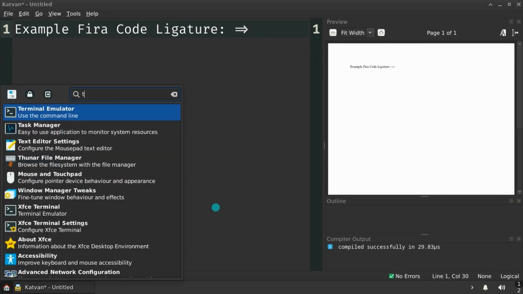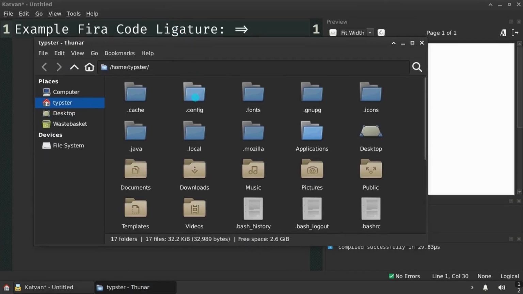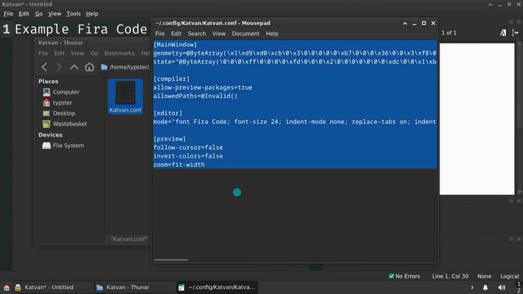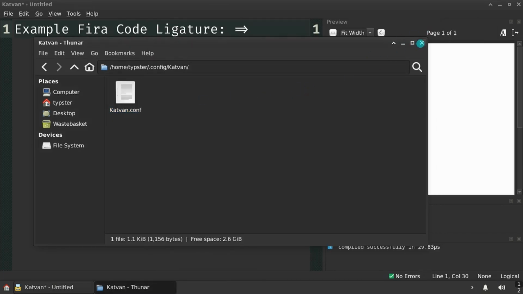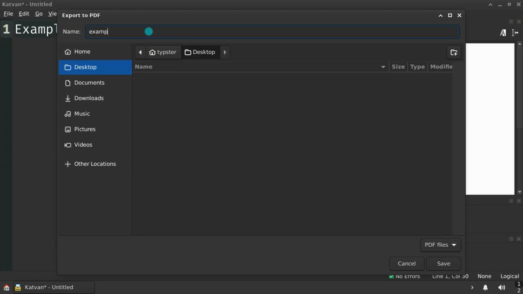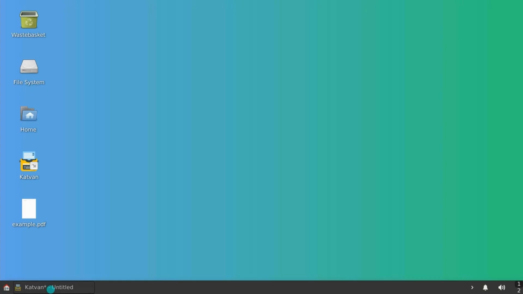In case you want to have the same exact Katvan installation on multiple machines, I suppose you could copy the automatically generated configuration file and share it among all of them. During use, Katvan doesn't introduce any new file formats. It simply lets you edit the Typst file, which you can then export to PDF through the top left menu.